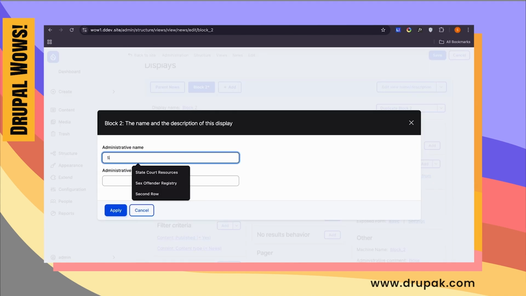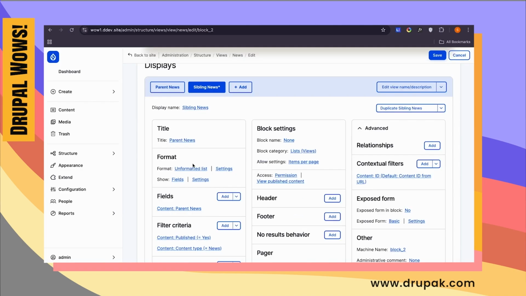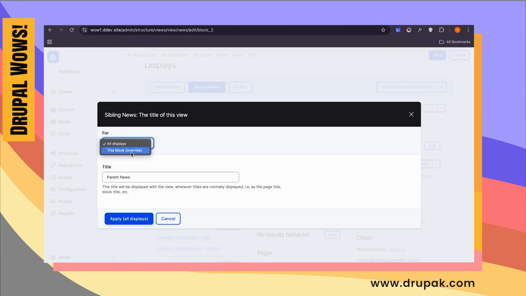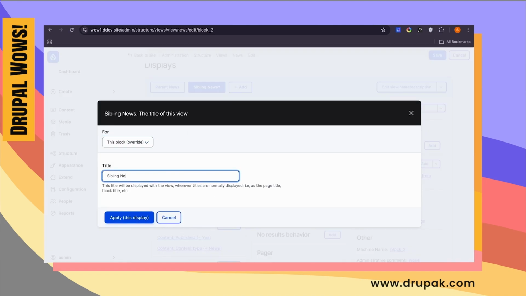The block is called sibling news. And here, one thing in views, if you have multiple displays, you should have this block or this page selected, otherwise changes will take place over all the displays. This is very crucial to note.